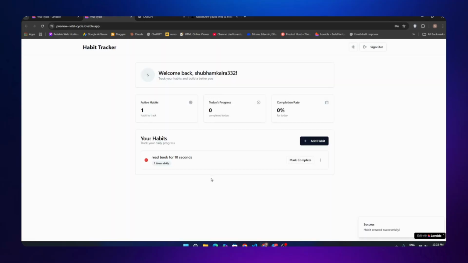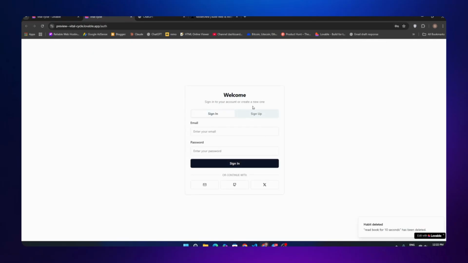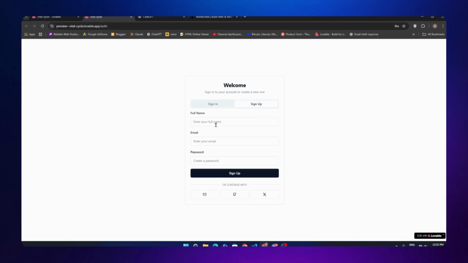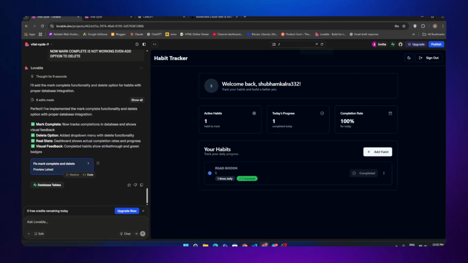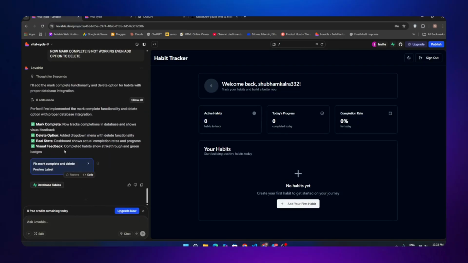Now you can see here we have the initial version of the Habit Tracker app ready from Lovable, but now we will turn this into a working Android app. You can also see we already have features like sign up and sign in working perfectly too. So let's start building the mobile app.